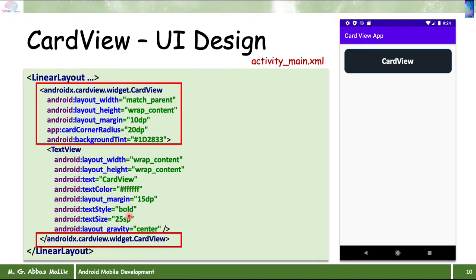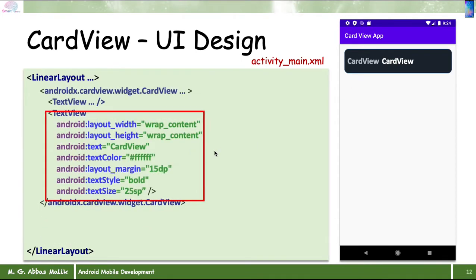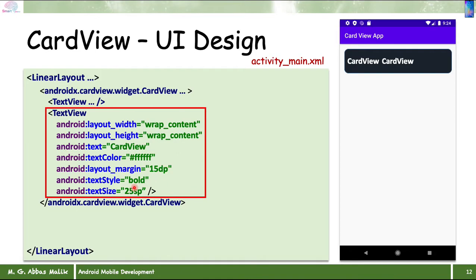So we have put the text view, and if we look at the layout gravity, gravity is center, so it is coming all in the center of that specific card view. And then we can say that this one is the text which is represented inside the card view. And now we have added another text, and here we say don't put any gravity, so it will by default go to the left.